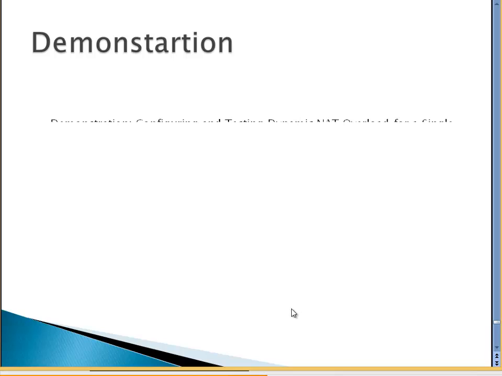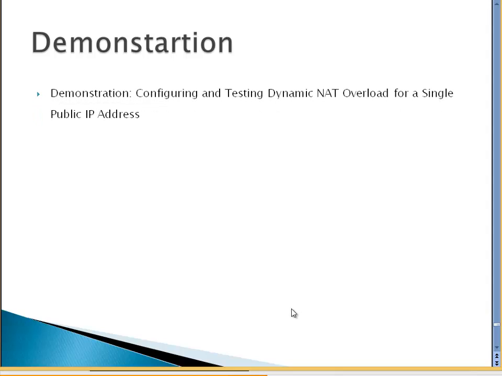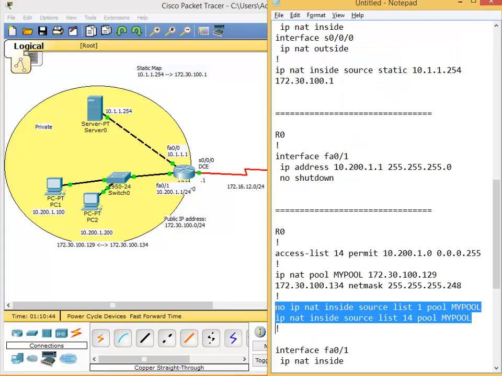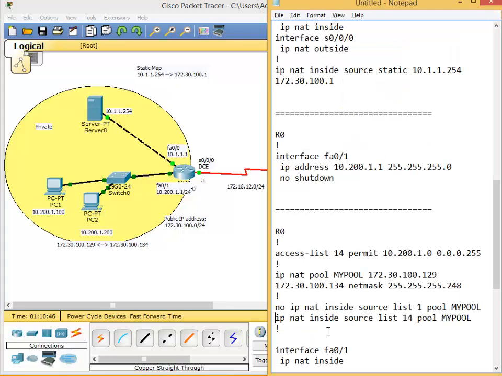Okay, in this demonstration I will show you how to configure and test dynamic NAT with overload to a single IP address. So I go to the Packet Tracer. Some of the configuration I will have to remove so it doesn't interfere with the other ones. So again, I'll type no here, get rid of that. No here again, no.